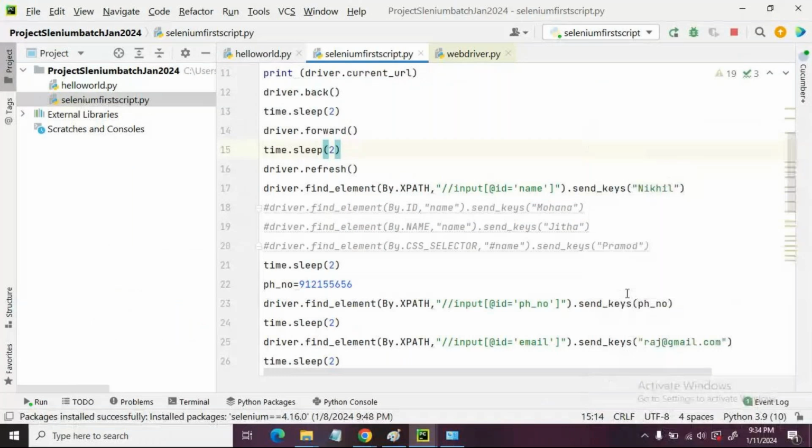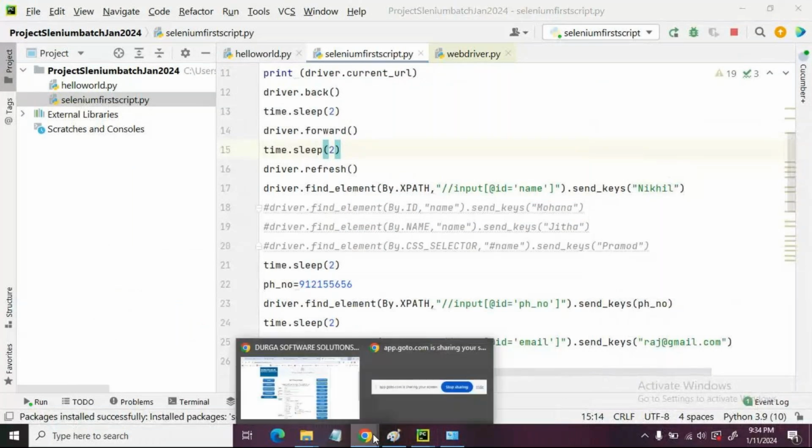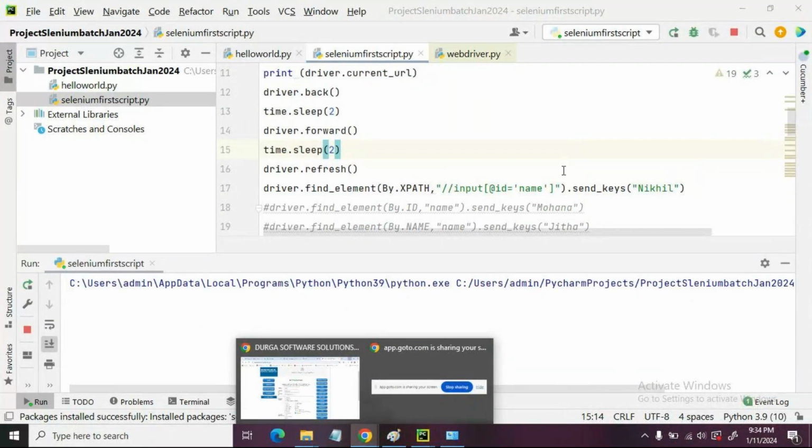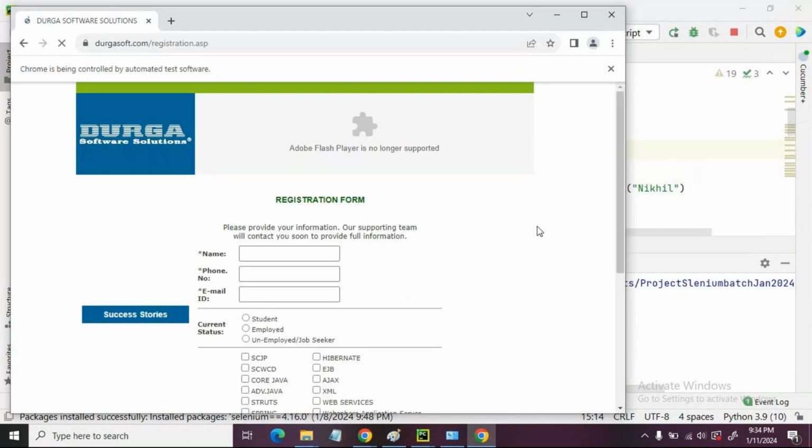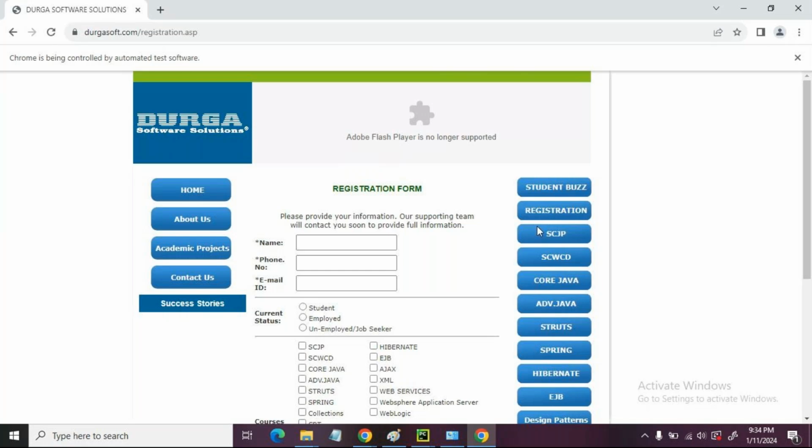What happened? Sometimes you may get some URL issue. That can be a small issue, I mean to say an internet issue. So it will go forward now, refresh, go backward, then do a forward, then refresh. Then entering the data.